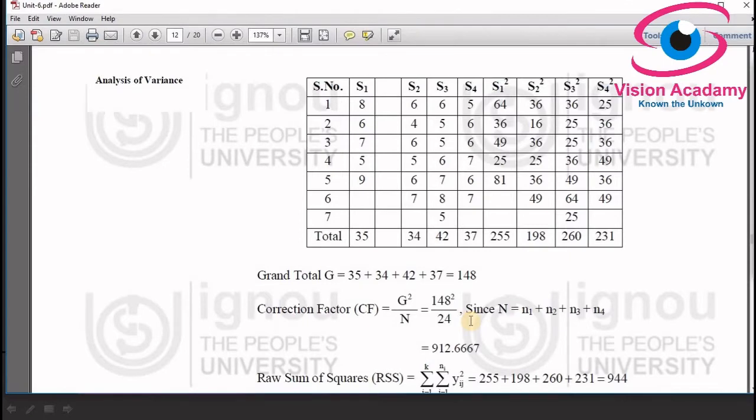Let me show you an example of how to make raw sum of square. Here we are having 3 schools, school 1, school 2 and school 3. Sorry, we have 4 schools in this example. We need to square all the samples here. Say for example 8 into 8, when we square the 8, it is 64. 6 into 6 is 36, and 7 into 7 is 49, like that.